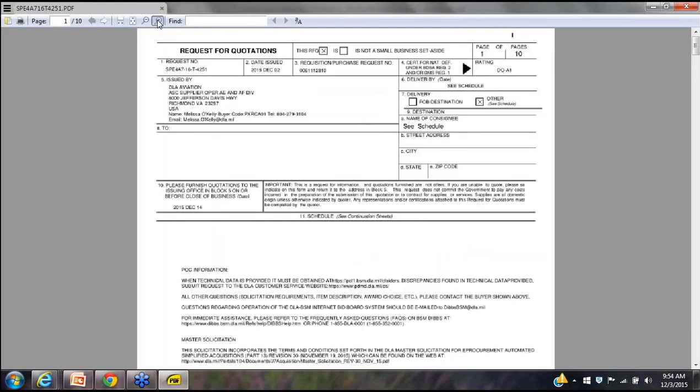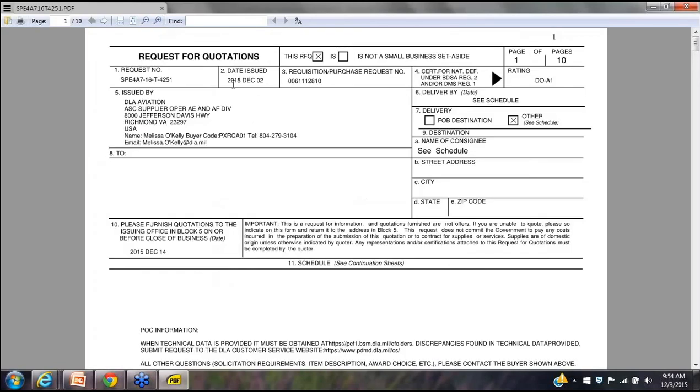I'm going to enlarge it so hopefully you can see it. It's a 10-page document. It's an RFQ. There's an X here, so it's for small business set aside. Here's your request number. Here's the date it was issued. Here is your purchase request number. And here is your delivery by, and it said see schedule, so that was on the original schedule that we looked at. Block 5 is in every one of these, and this is your contact point within DLA.